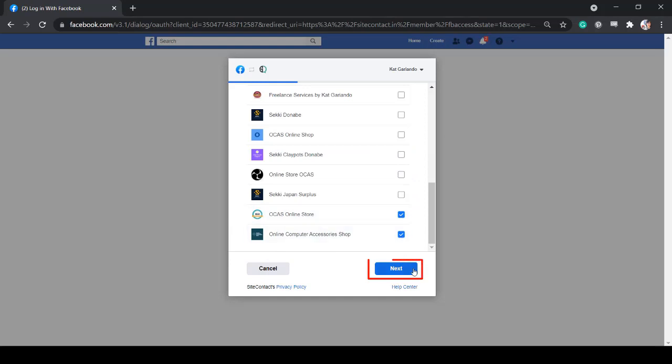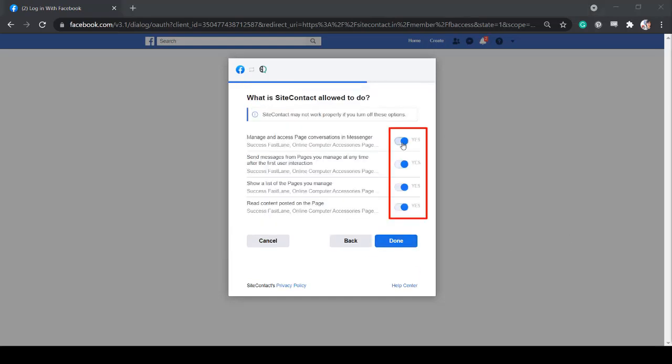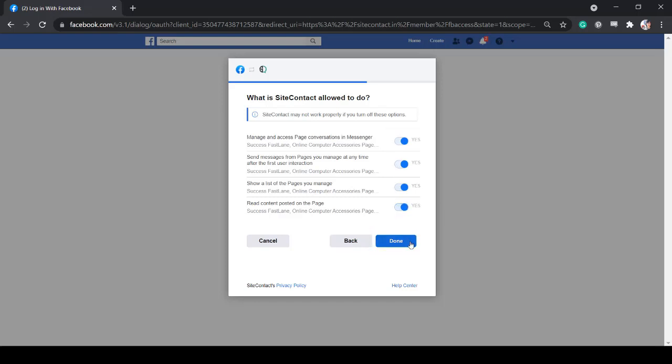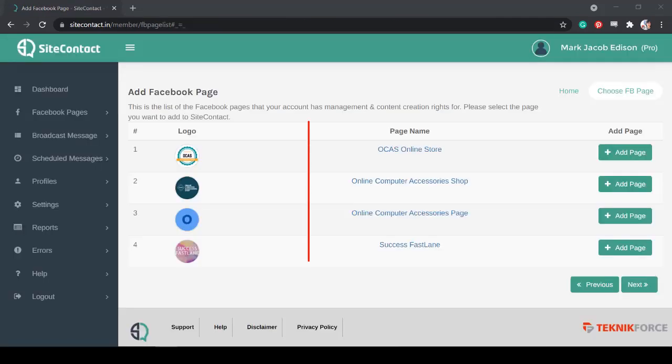Now click Next. You will see in this pop-up window what Sitecontact will be allowed to do. You can choose to turn off these options, but it is recommended to enable these options for Sitecontact to work properly. Now click Done. Now you have successfully linked Sitecontact to Facebook. Click OK. All Facebook pages that you have selected will be shown here.